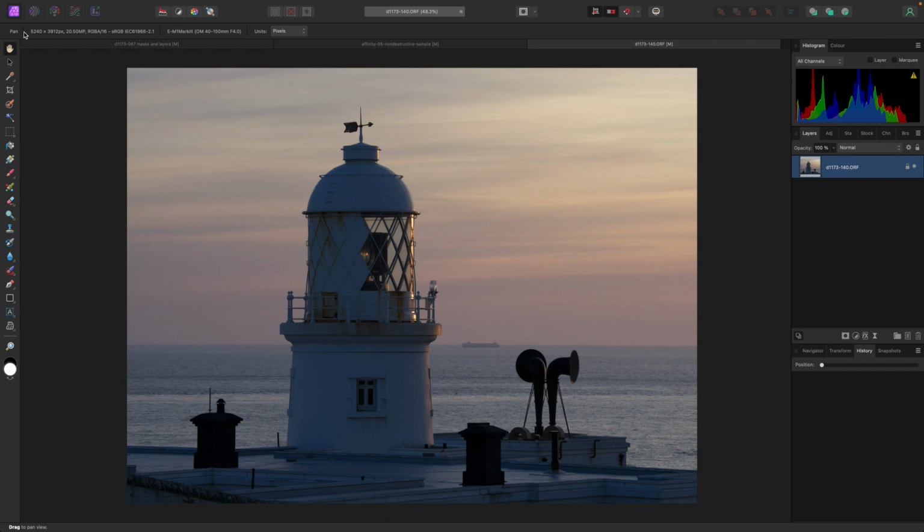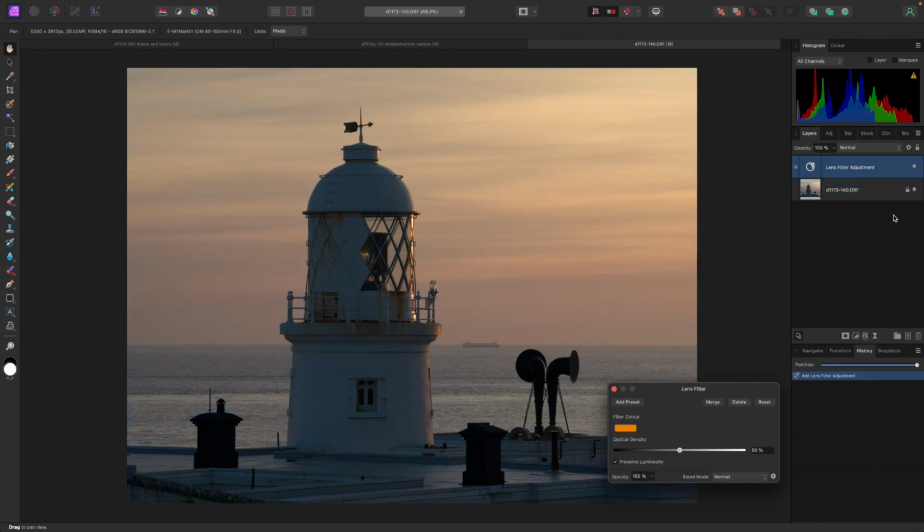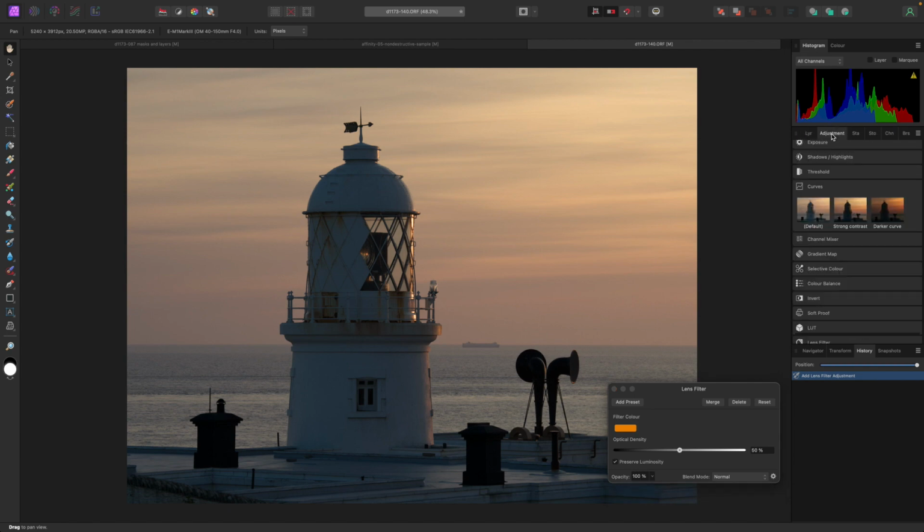Now we're in the main edit persona where we can use the full range of Affinity Photo editing tools. Let's start with the lens filter adjustment. This is one of many adjustments you can apply in Affinity Photo, either from the drop-down menu at the bottom of the Layers panel or from the separate Adjustment panel.